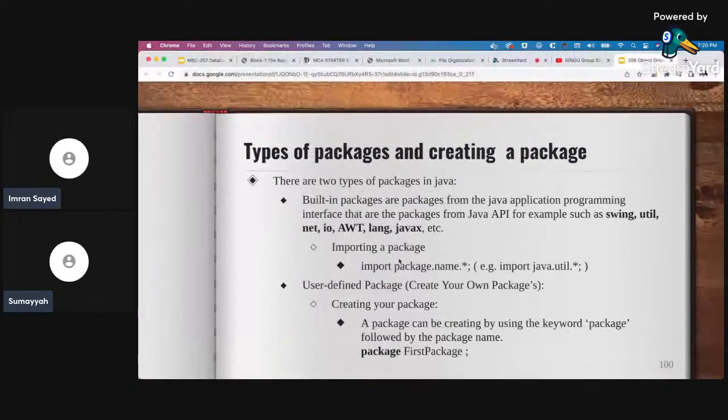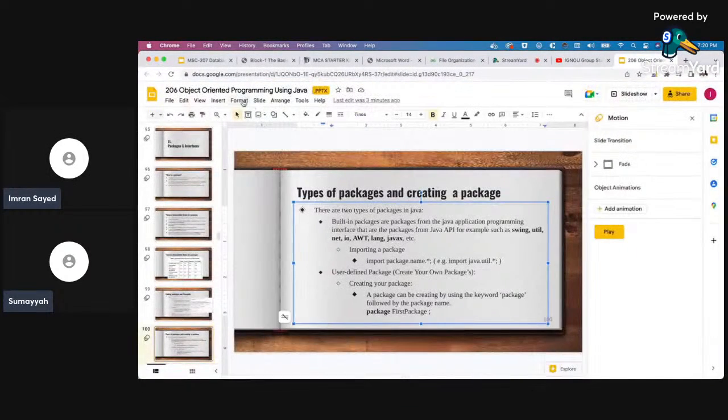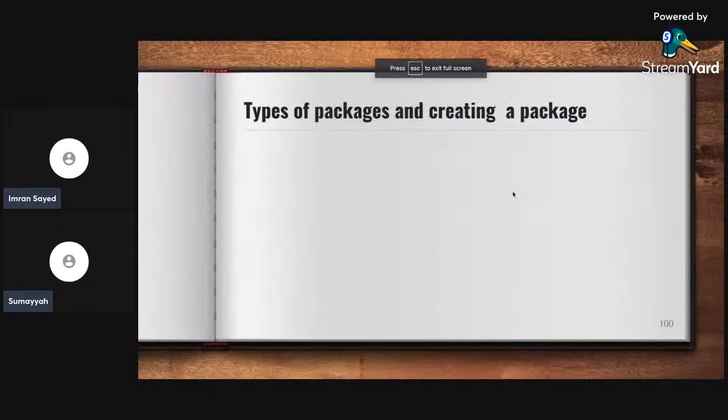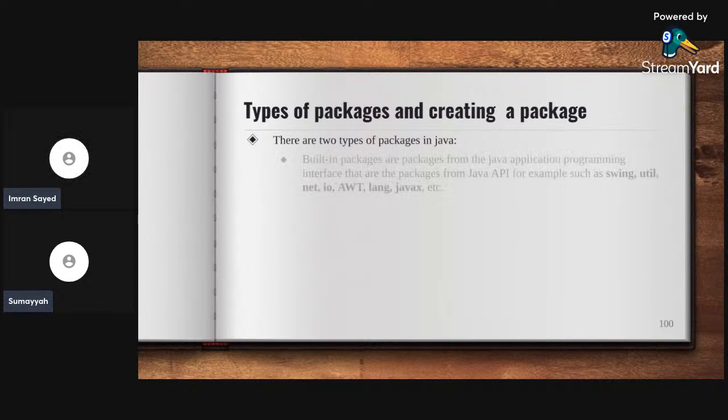Okay, let me again fix this. Okay, types of packages and creating a package. How would you, first of all, how many types of packages are there and how would you create a package? There are two types of packages in Java. Samaya, please read.